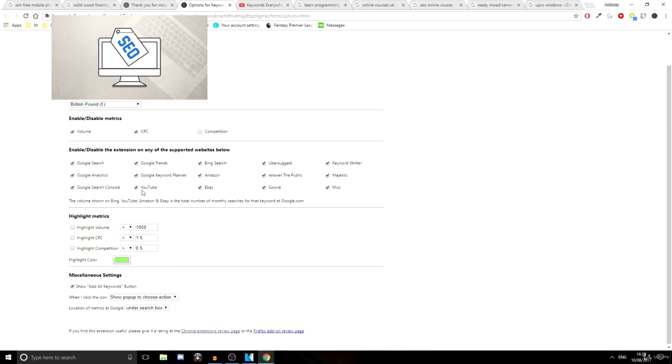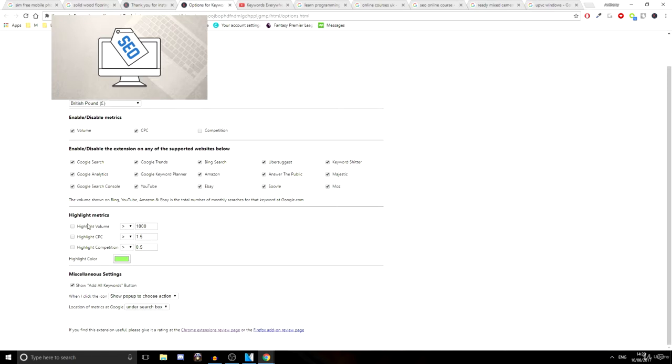It does work on YouTube as well, which is really awesome. So that's always there. eBay, that's a good one. Amazon. So if you want to sell stuff on websites like that as well, that's always handy. And then you can highlight a volume, a cost per click, or a competition if it is over a certain amount, like this. And then you can choose the color you highlight it with as well, which is awesome. But I'm not going to do that, as I don't really care.